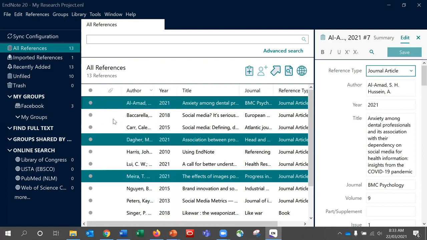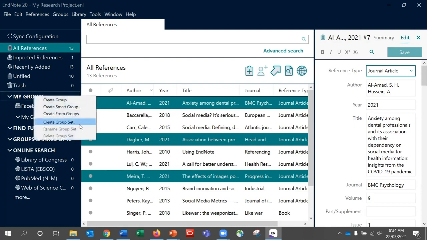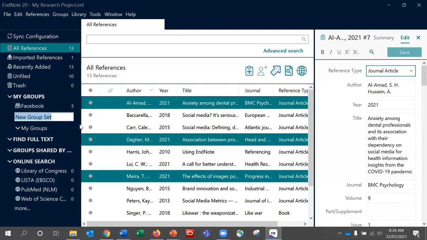You are also able to add what EndNote refers to as group sets. So this is where you have a group with subgroups. And this might be useful if you have particular ways you want to organise within a particular project, for example. Once again, you can either right-click on My Groups or go to your Groups menu and access the Create Group Set option. This will then give you a name for your group set. Note this isn't a group itself, it's just the group set name.